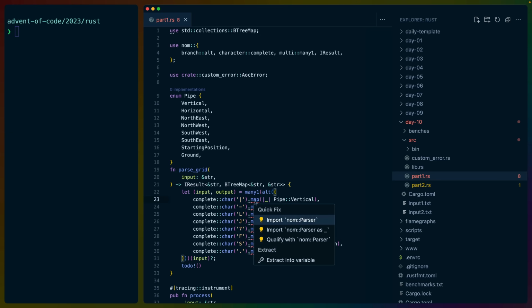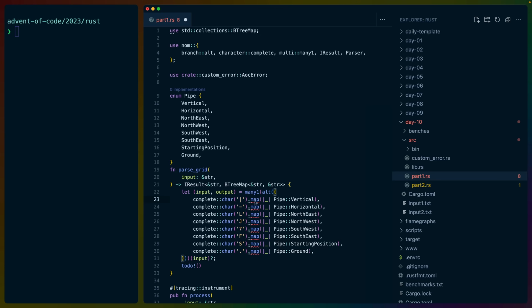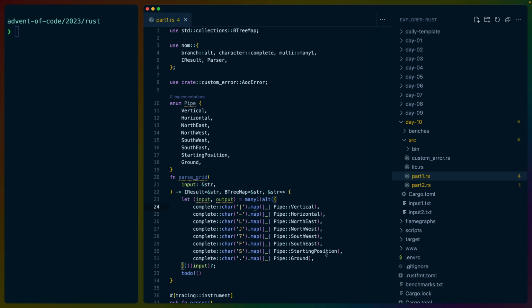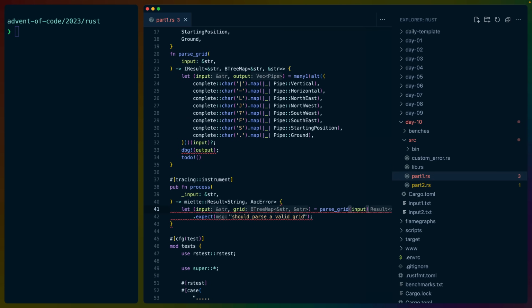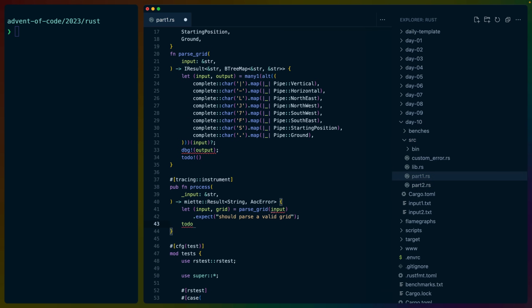Of course, the map function on parsers is only on the Parser trait, and the Parser trait needs to be in scope for us to be able to access the map function. So that's that. So now we have, I think, a full parser that will take out the entire grid. So let's get parse grid here running on our input grid here to do this for later.